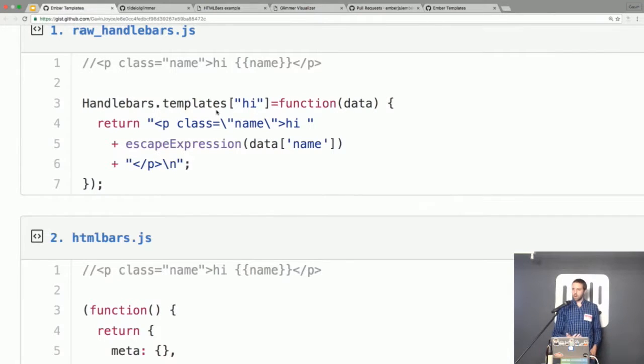So the compiler will take that, in this case, this paragraph here, it will compile it into a piece of JavaScript, and that will be the template that's delivered to a web application to render. So it takes some data hash, and it will concatenate a string, and it will escape the name to ensure that we're not susceptible to XSS. But it's very basic.